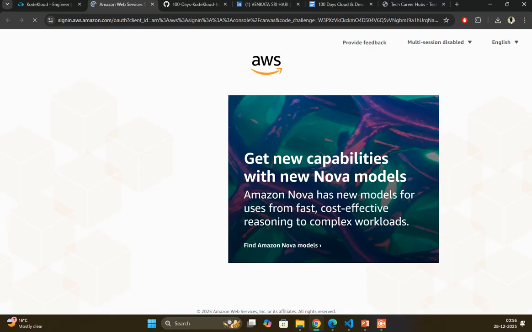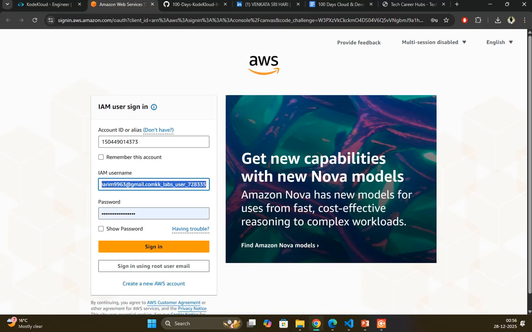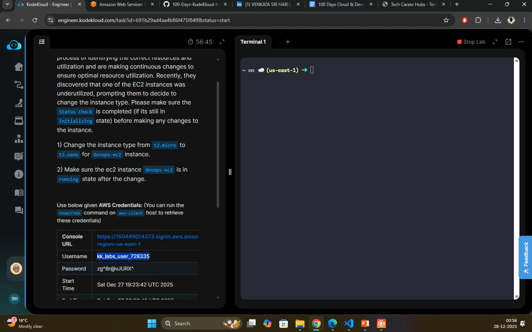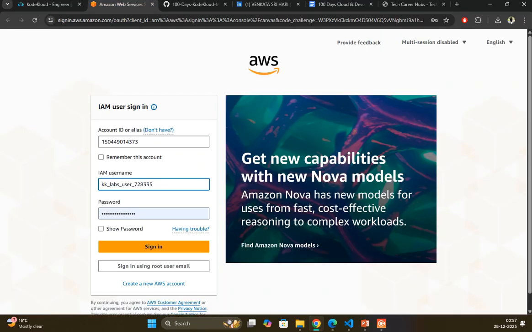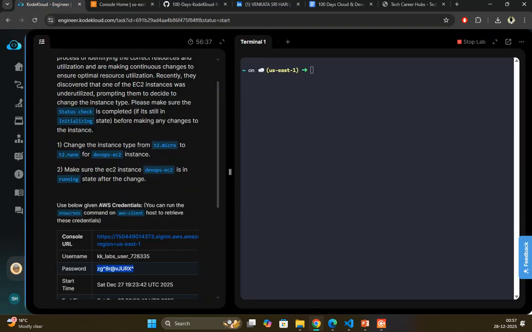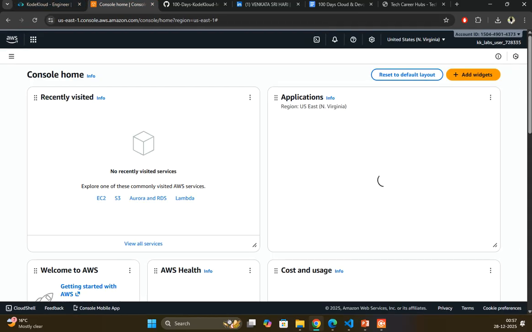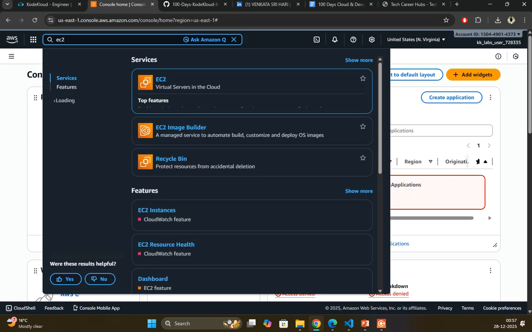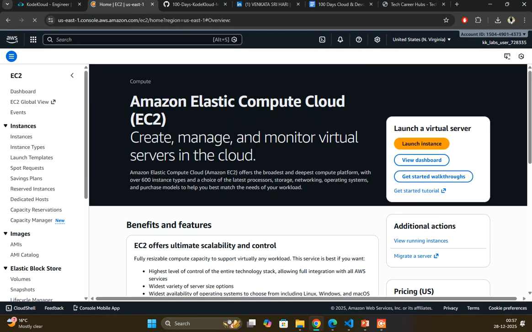copy, then sign in. So our task is to change the instance type from T2 micro to T2 nano for the DevOps EC2 instance. For that, first search for EC2 instance. See, is there already one EC2 instance running or not?